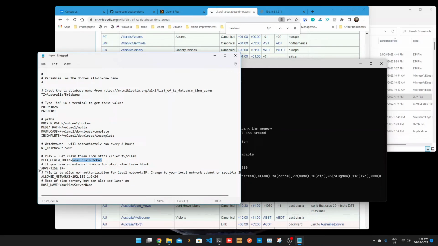The advertise IP, you probably won't have to put anything in here, but if you have a reverse proxy with a specific name for Plex, you would put something like plex.dockerholics.com in here. Most people, some people have it, some people don't. You can probably just leave that blank.